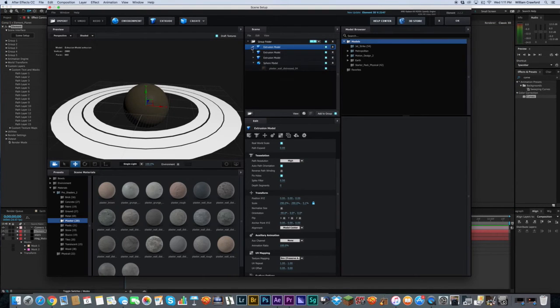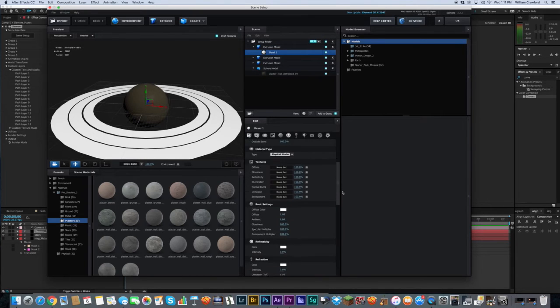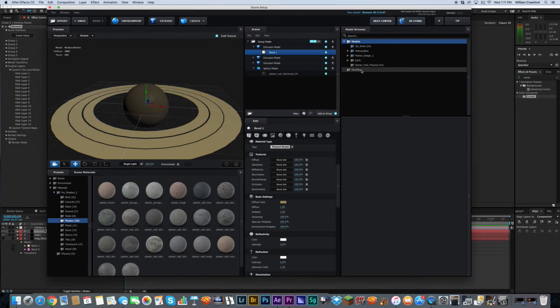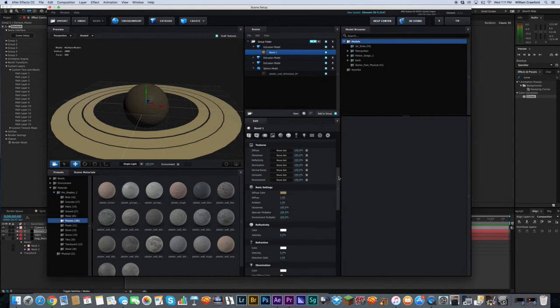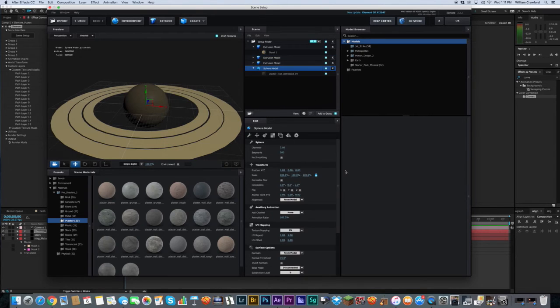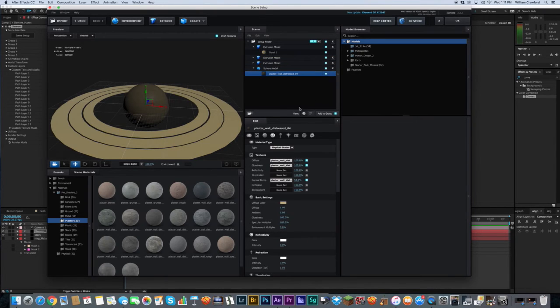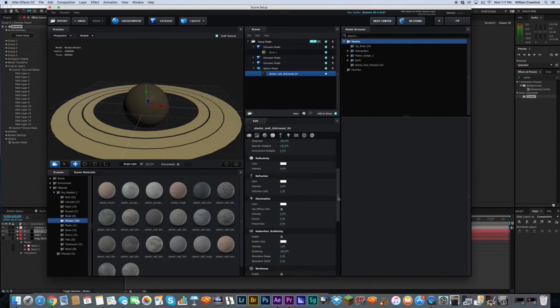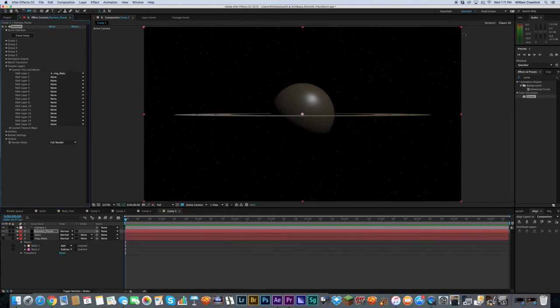So with these rings, we obviously don't want them to be white, so let's change our diffuse color again to a tannish type color. Alright.